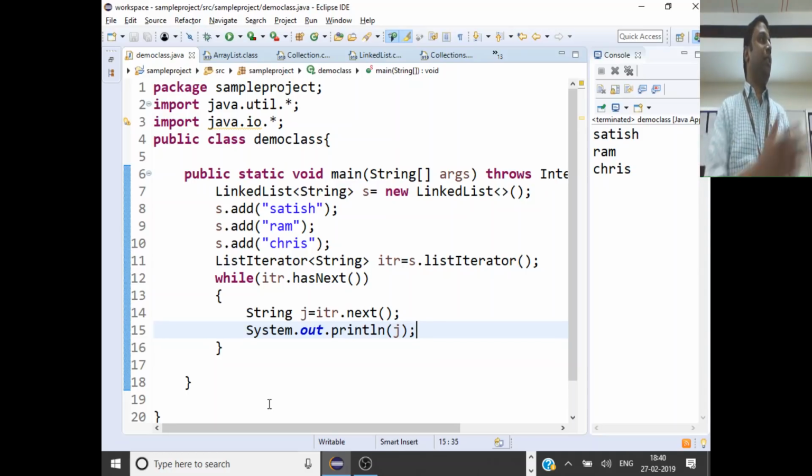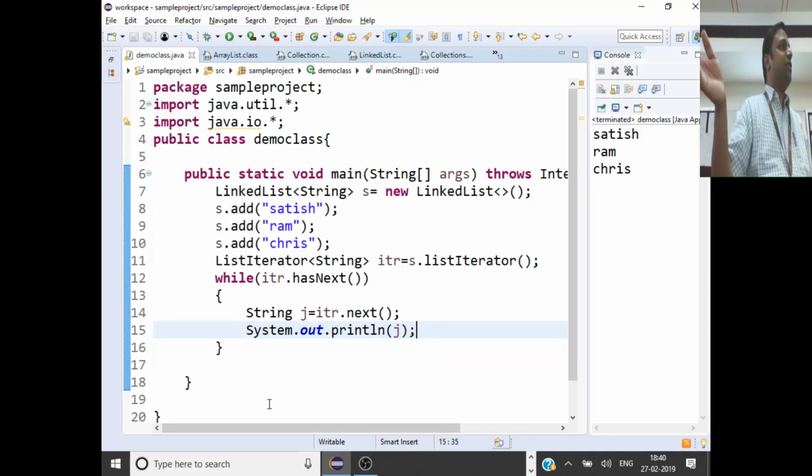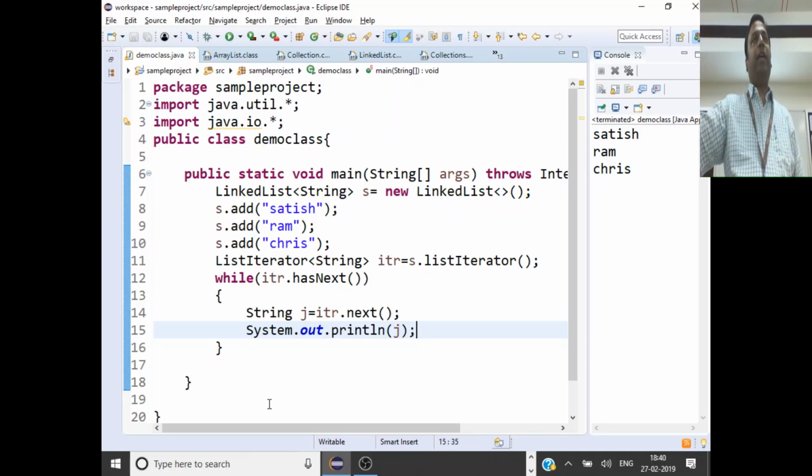If you want to traverse it in reverse, you give the size, s.size, in your iterator and then check hasPrevious, and then you just go in reverse.